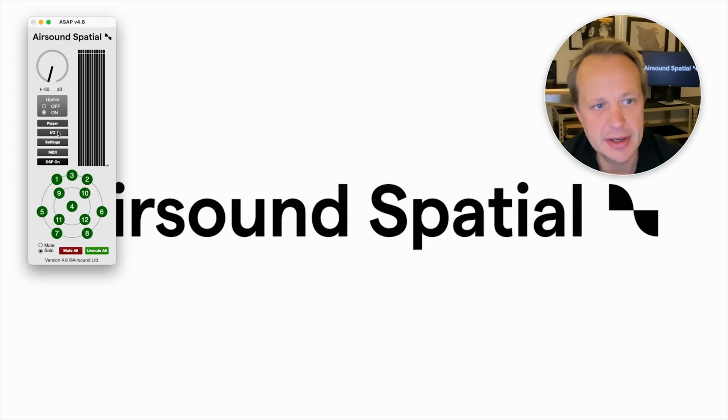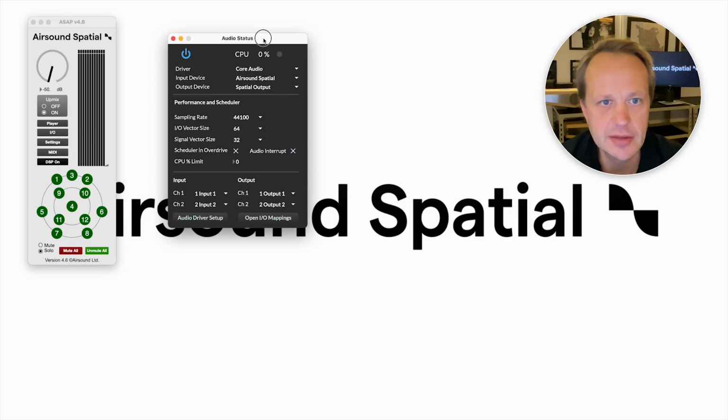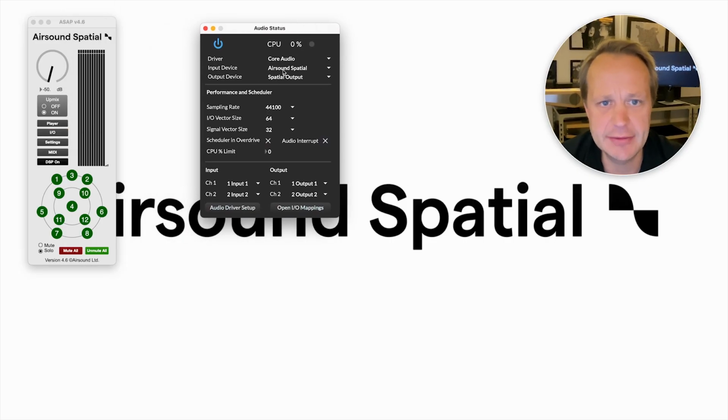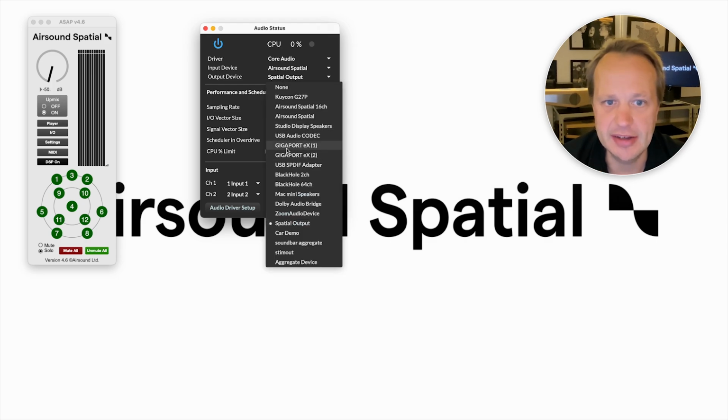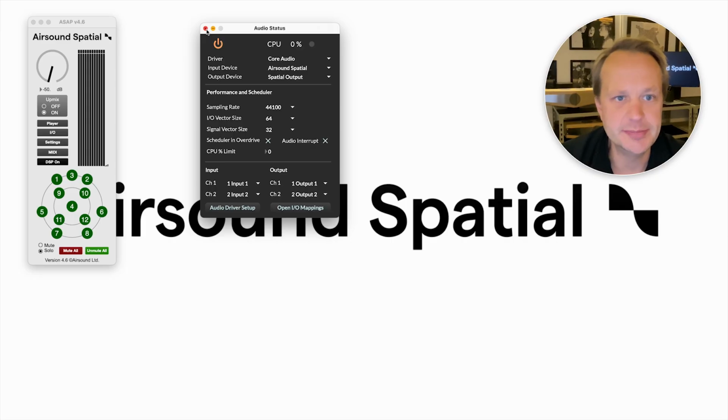So I'm going to click on I/O, and I'm going to load up in this window here. You can see here I've got the input device is Airsound Spatial, and the output device is Spatial Output. This is my aggregate sound card that is the 2 gigaports for my 4-speaker system. If I only had a 2-speaker system, I don't need that. I can just go ahead and choose one of the gigaports. So I'm just going to go back to Spatial Output. And what I'm going to do is hit this button here to turn it on so that that's shining blue.